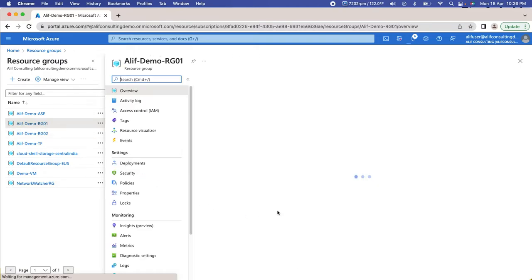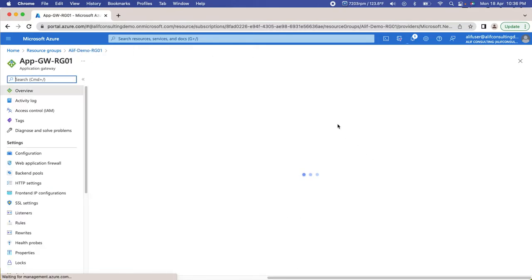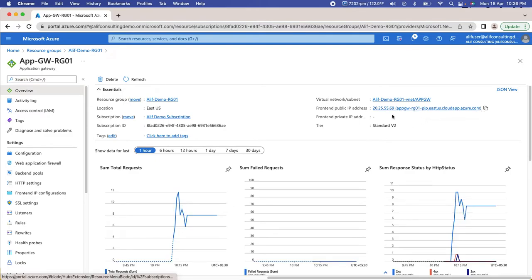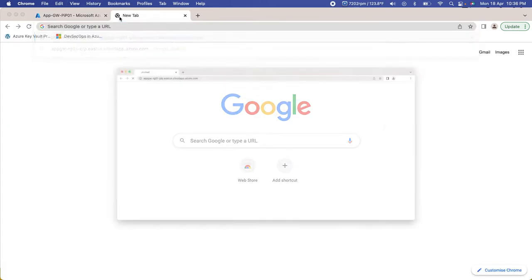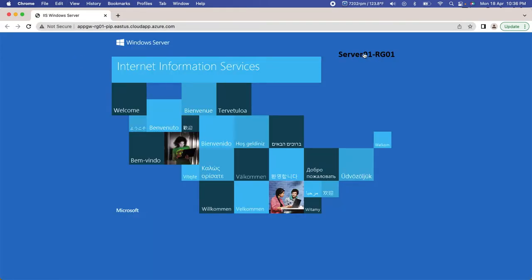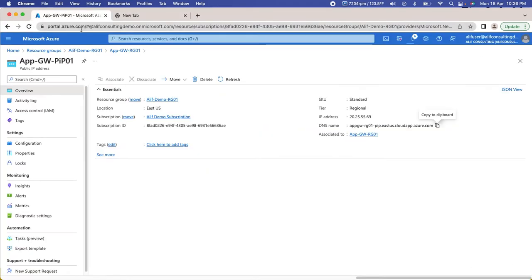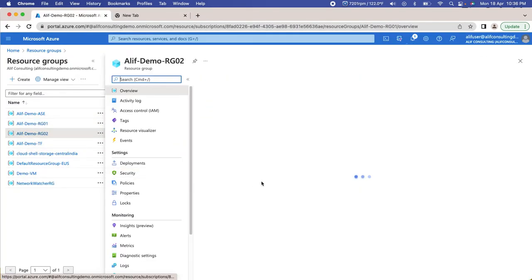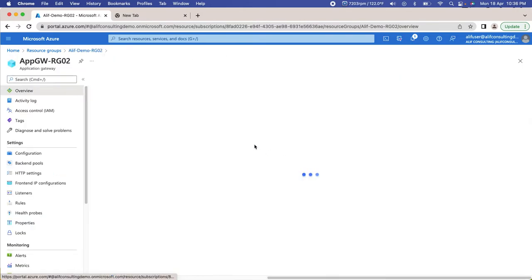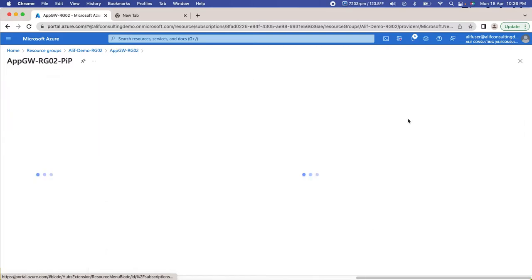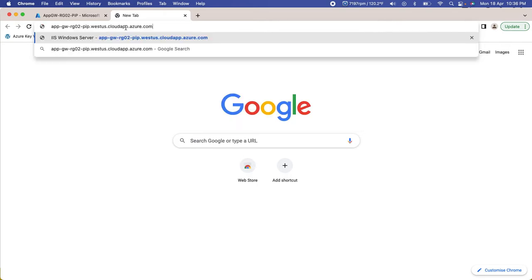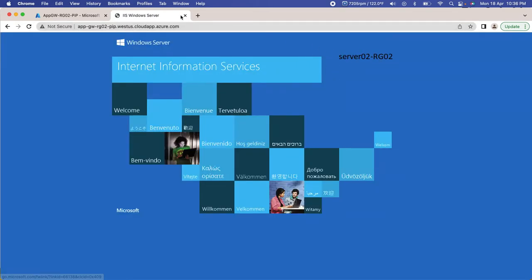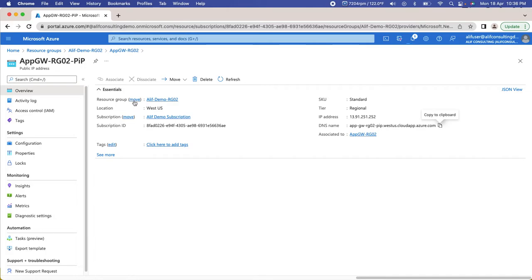Now if you go to the region 1 application gateway and hit this DNS name, you will find that this request is reaching the server 1 in region 1. And the same way, if you go to region 2 and hit the application gateway public IP DNS name, you will see this hitting server 02, right?